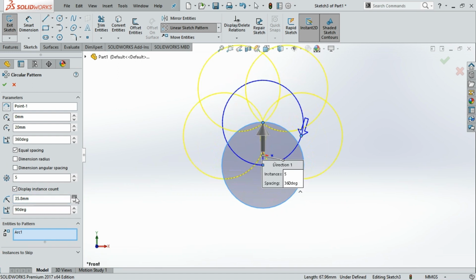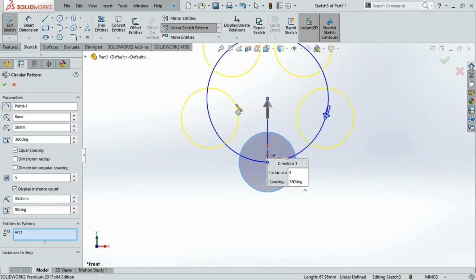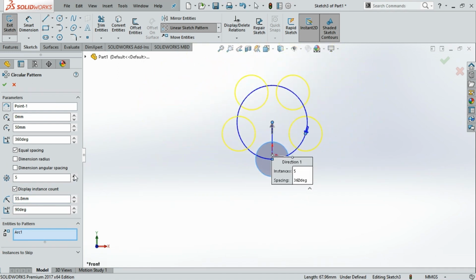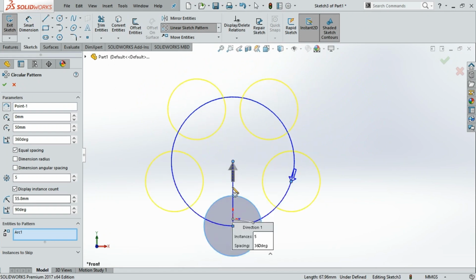Once you increase the distance, you can see that this circle was duplicated around this circle itself. So it is assumed that the original circle is included in the number you see here: one, two, three, four, five. As you increase it, you don't expect to see six, because this one is included.